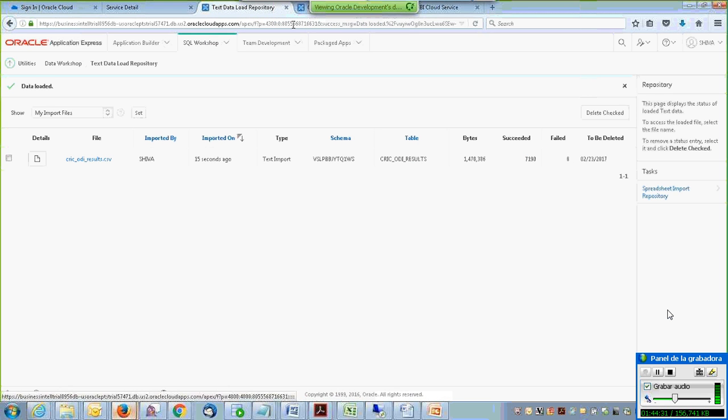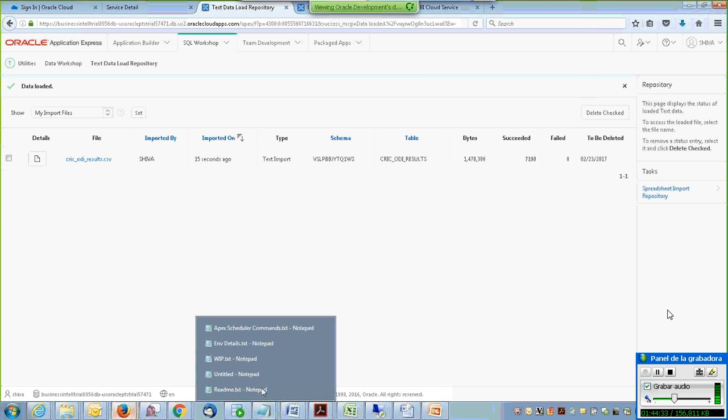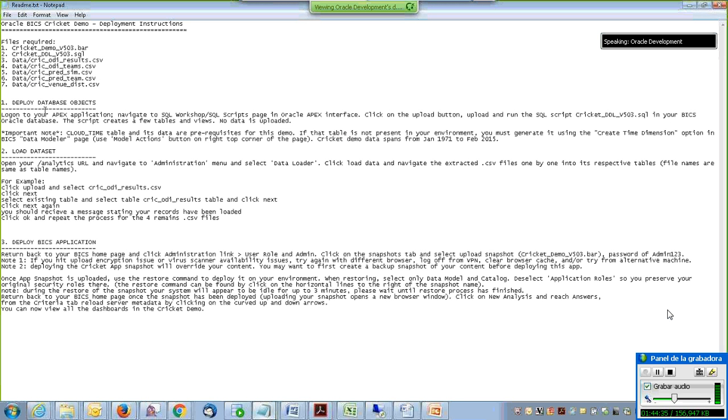Okay. Now let's go back to the README file. So I have completed 2 parts of it. One is log into your Apex. You just need to navigate to the SQL workshop to click on upload. I've shown you how you upload and run the script. The script creates, in this case, 5 tables and 6 views. No data is uploaded. So you have an important note.